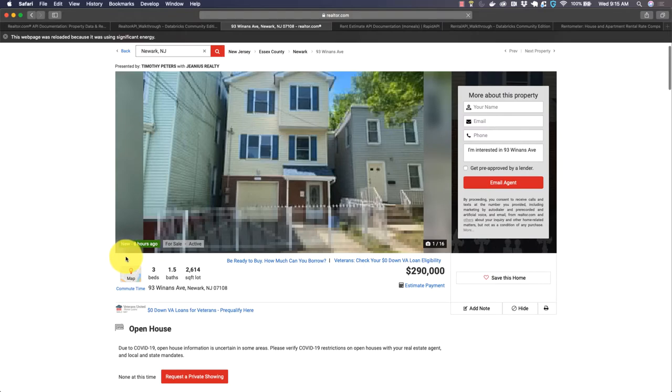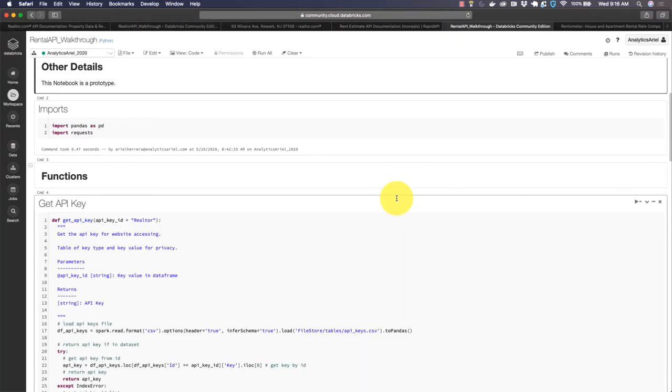This is actually newly posted 8 hours ago. This is a property that doesn't have any rental information that we can compare it to straight off the APIs, which is why we had to go to the rent estimate API. I'm going to show you how to get the information from that API.